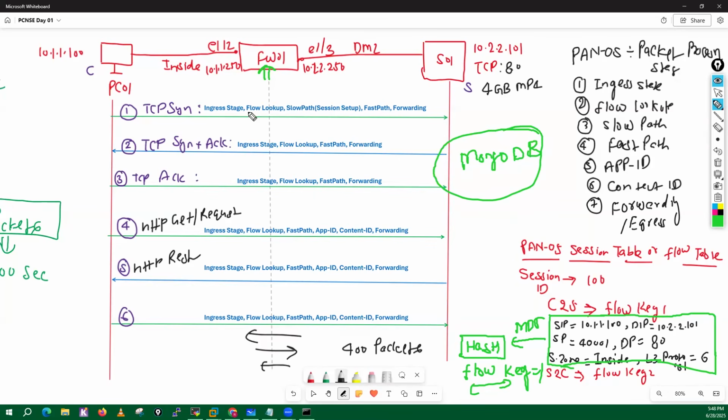So it will do the flow lookup. It's the first packet in this communication, so my firewall does not have anything regarding this particular communication. So there is no flow. And if there is no flow, then it will generate this flow key and move this particular packet into the slow path. In slow path, we have a routing check, a NAT check, an ACL check.